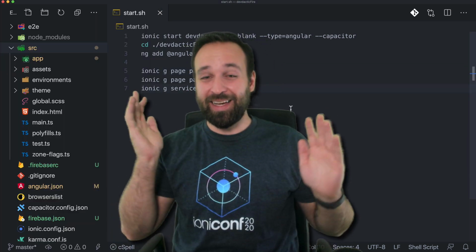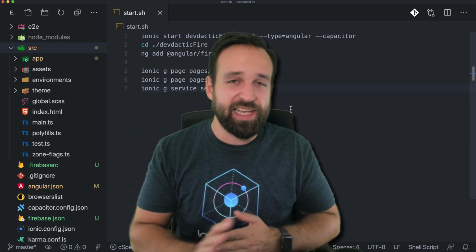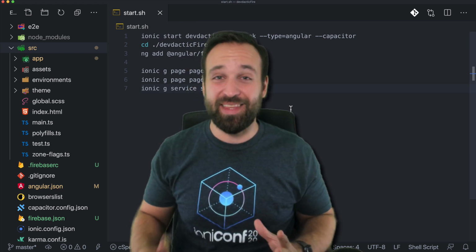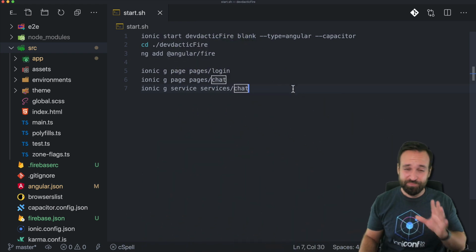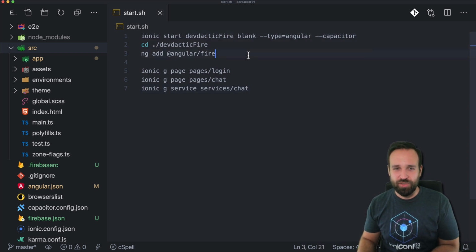Anyway, today we will build a basic chat with Firebase connected to our Ionic app. Sign in, sign up, sign out, and then display data. So let's do it. I've already created the basic code for this.